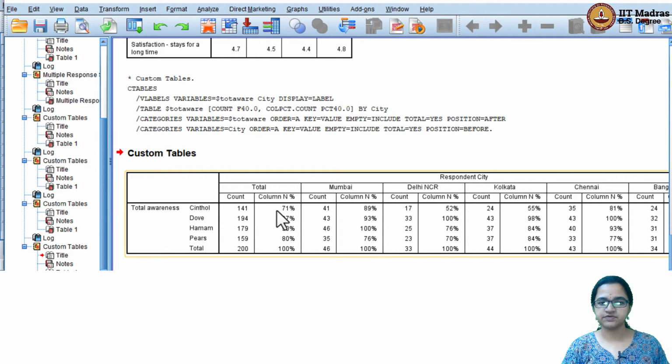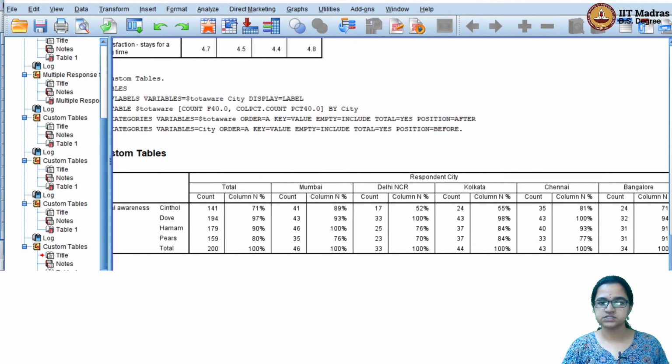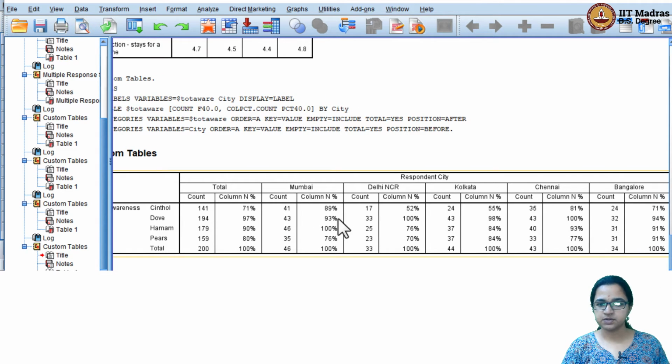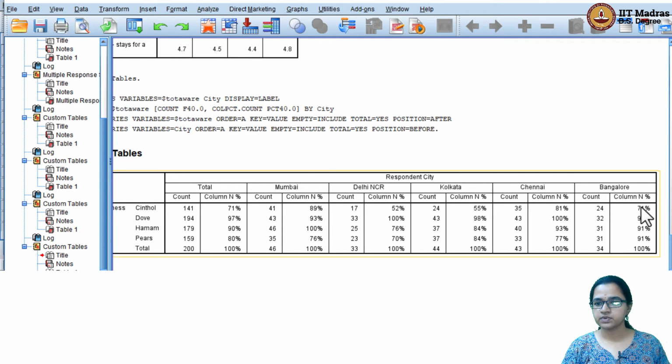So overall it is 71% for Synthol. And how does it vary across the markets? In Bombay it's 89%, in Delhi it's much lesser, 52%, Kolkata it's also low, 55%, Chennai it's high, 81%, in Bangalore it's on par with the overall number, 71%.